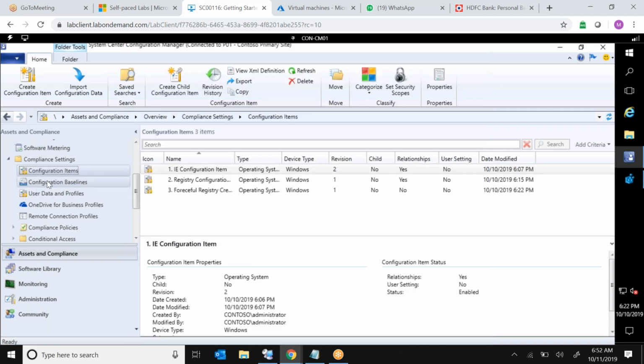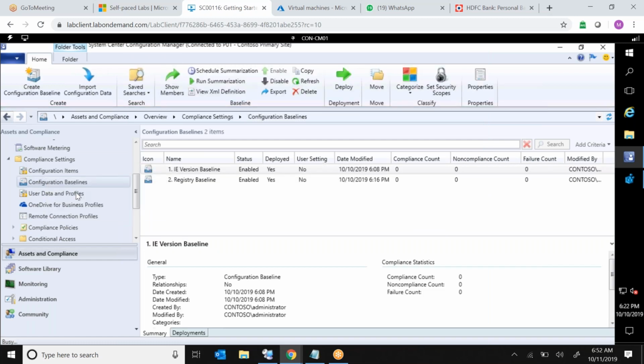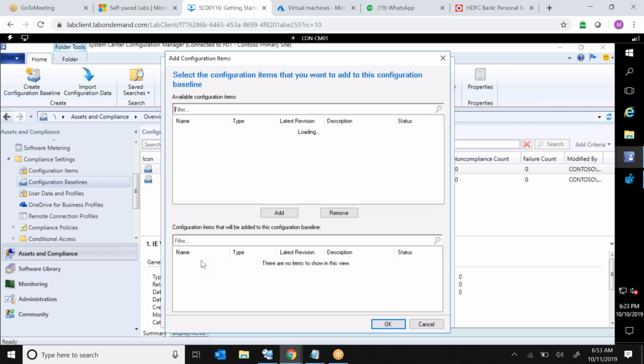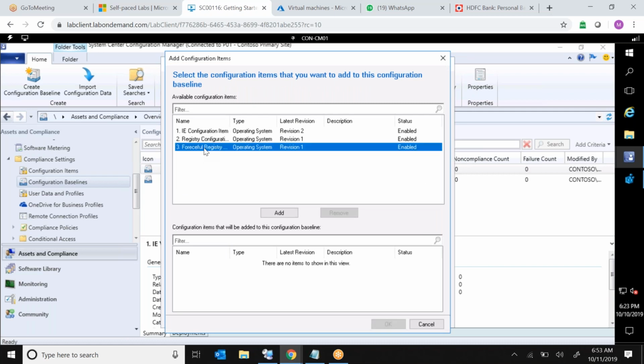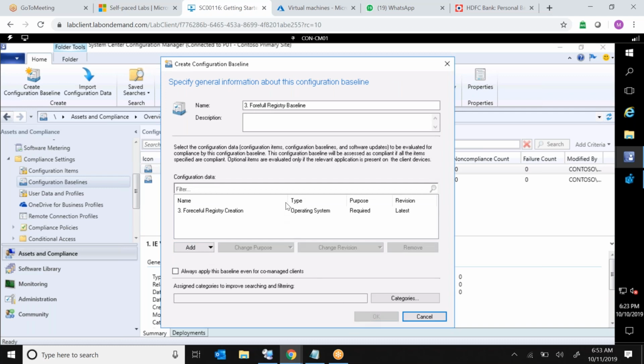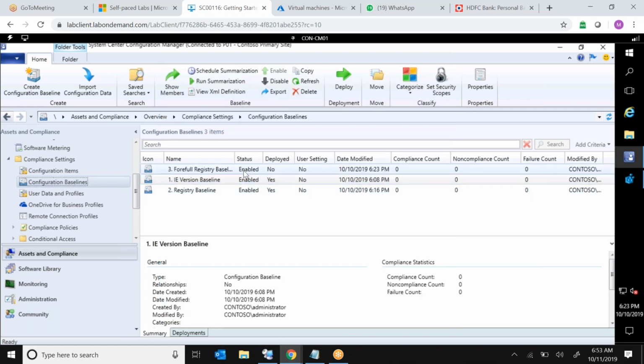Now let's go to baseline. Right click on the baseline, create baseline. This is number 3, forceful registry baseline, and add configuration item and choose the third one and click OK and OK. So this baseline is created.